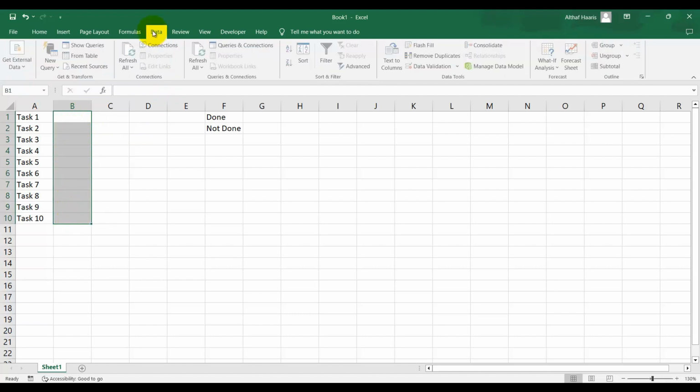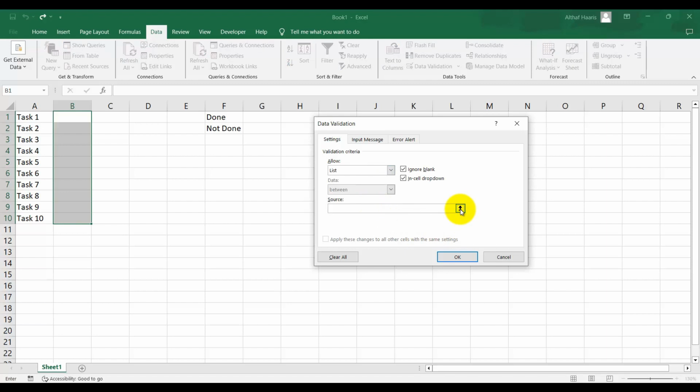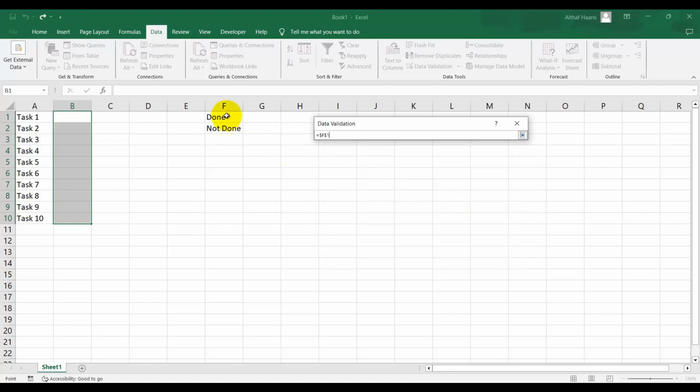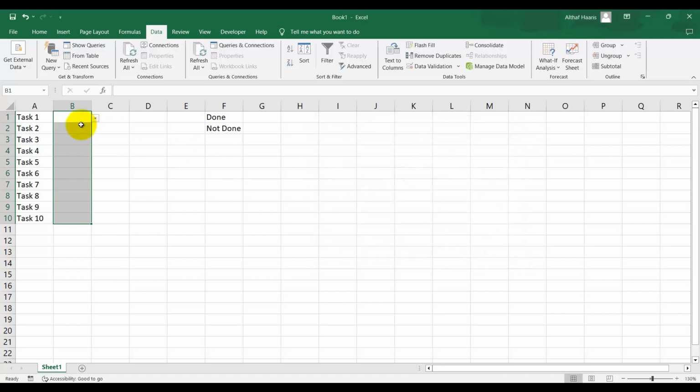Then you can go to the data. Under data, you have data validation. Here you can select the list. Then you have to select the options that you need under the drop down. You can click the small arrow, then you can select the options that you need. Then I'll click OK.